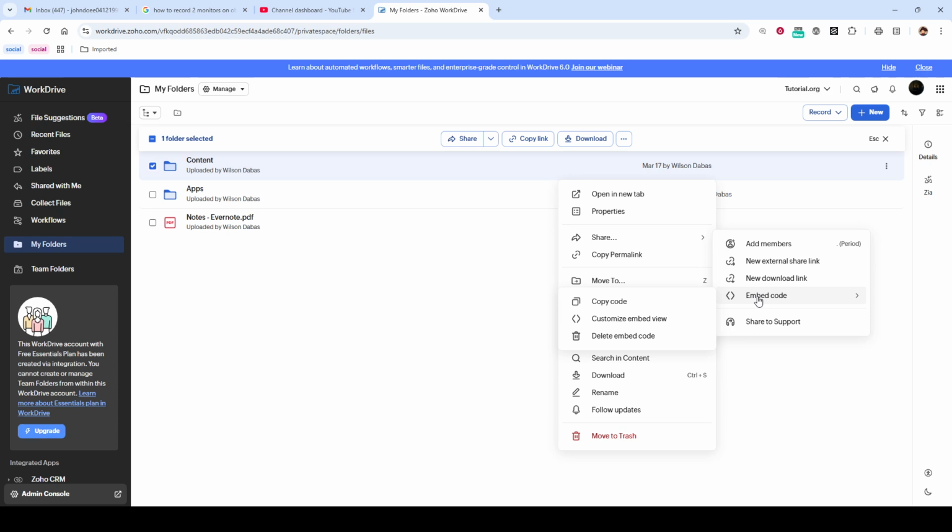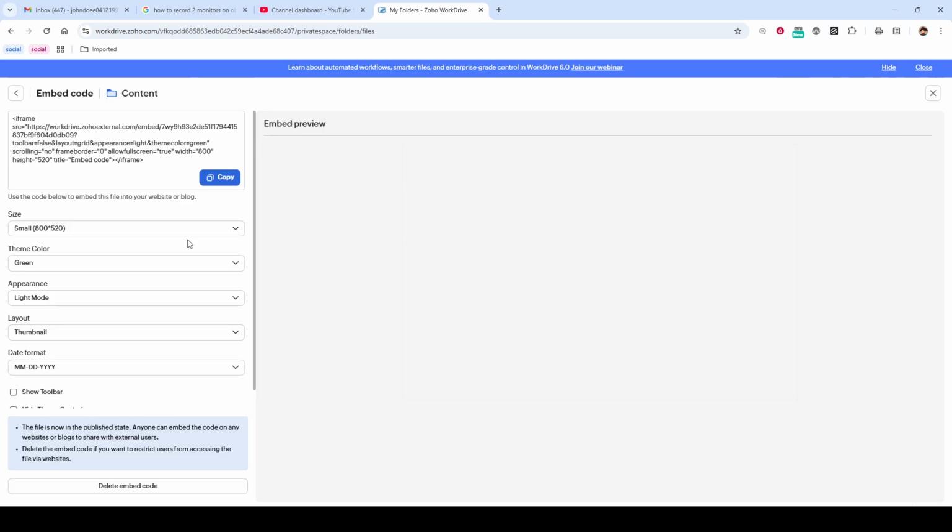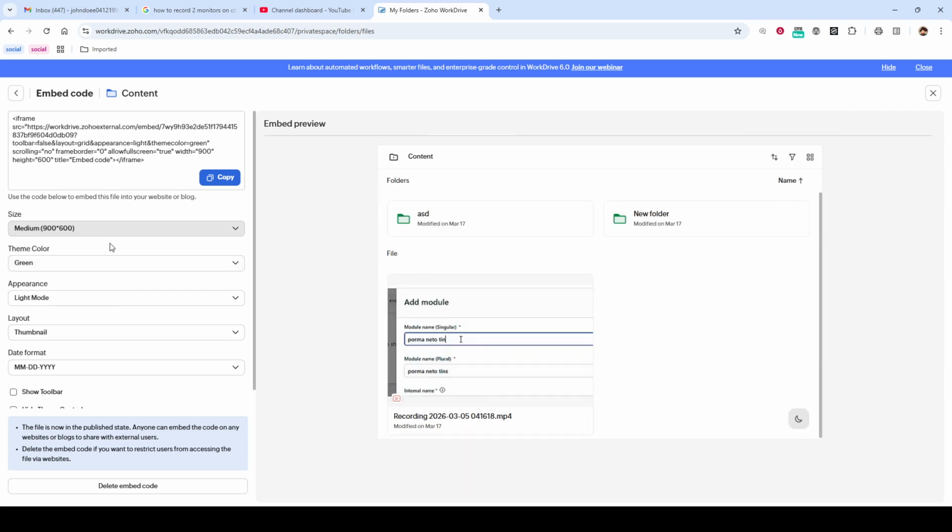This opens the embed settings where you can control how the preview will look when it appears on your WordPress page. Customize the preview to match your site. For example, adjust the size so it fits your page layout, and choose a theme or appearance option that looks clean and readable. A practical tip here is to think about your visitors on mobile devices.